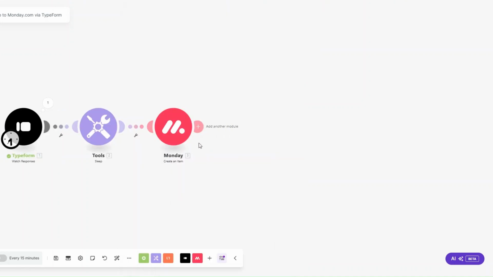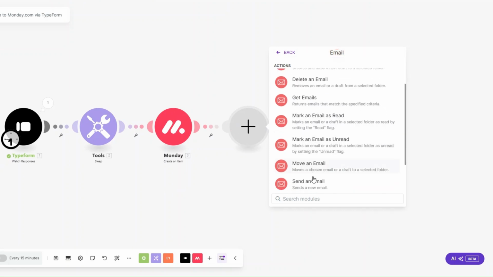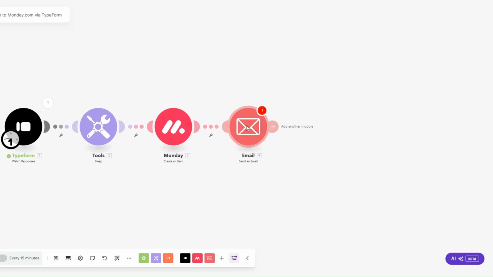After adding the data on Monday, we can send them a confirmation email. So here, I'll add another module. And then search for email. And on email, I'll click on the send an email module. We can rename this to confirmation email.